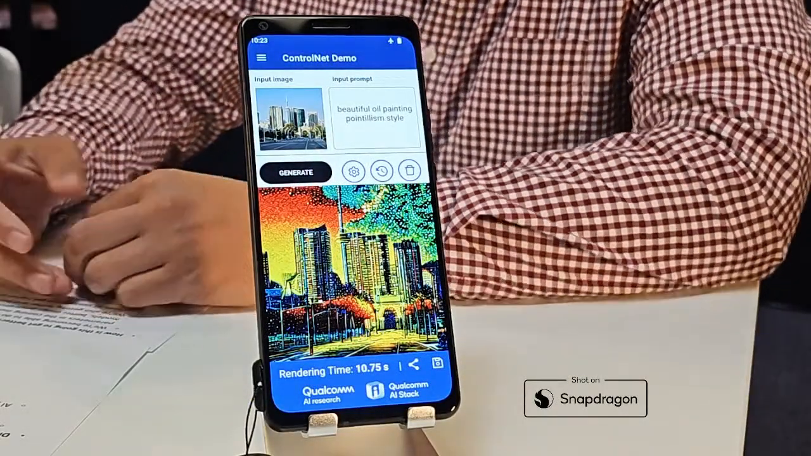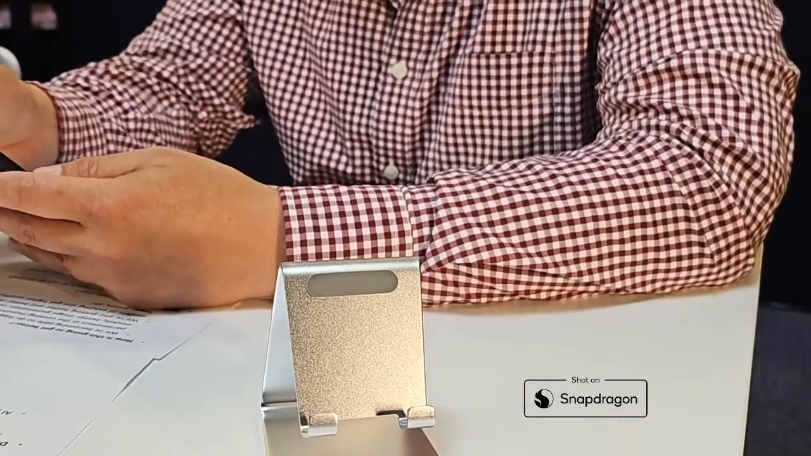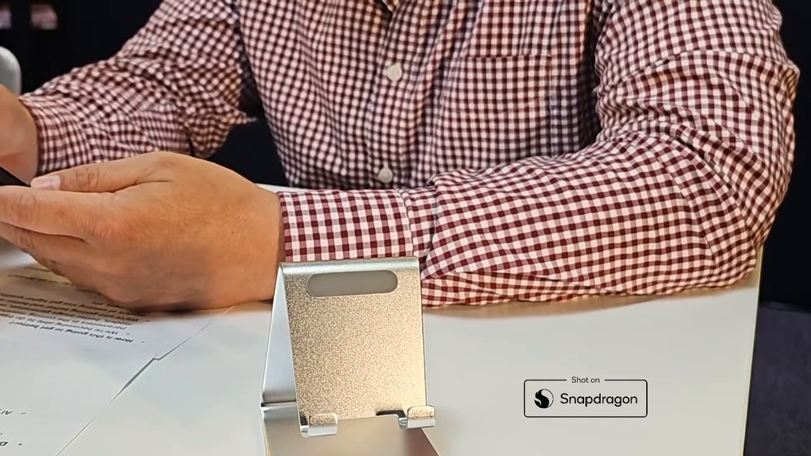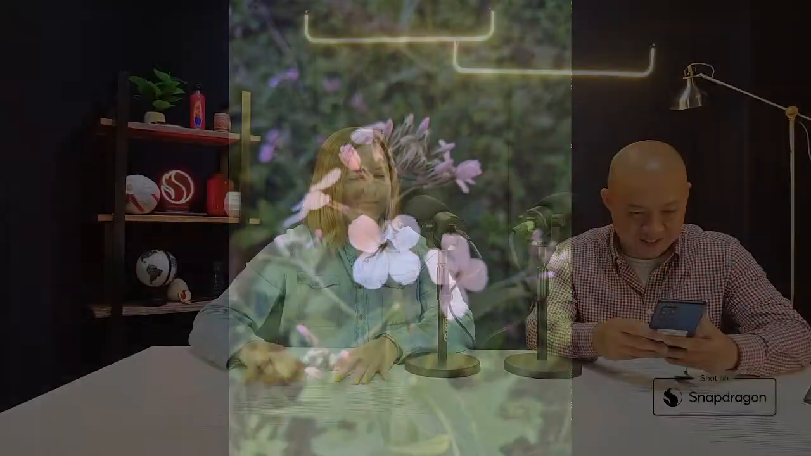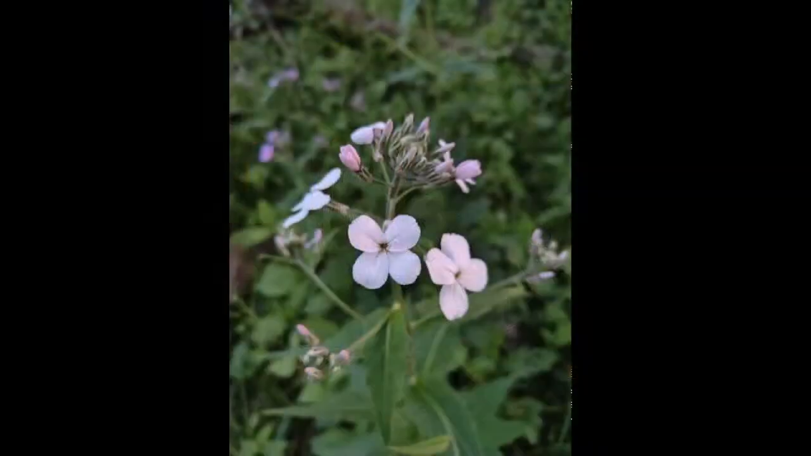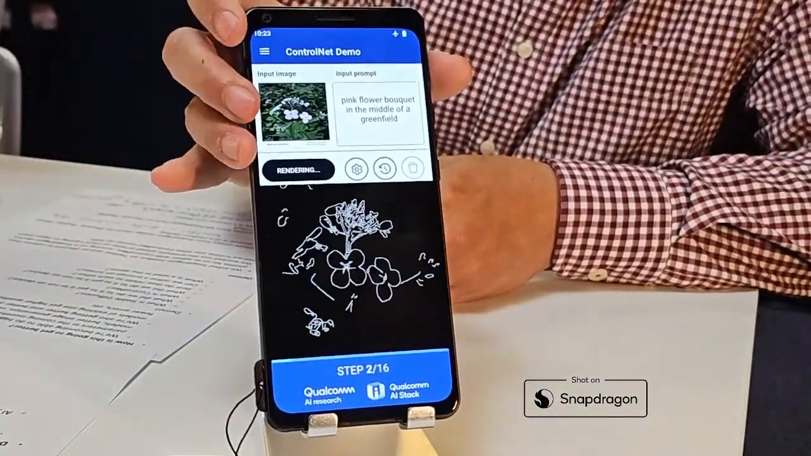Awesome. Okay. All right, let's try one more. We have a flower image submitted by Mike Pepper Tech. Thanks, Mike, for sharing that with us. I'm excited to see yours get transformed by on-device generative AI. Okay, and then what we will type as an input here is pink flower bouquet in the middle of a green field. And then I'll hit generate. Back on this.